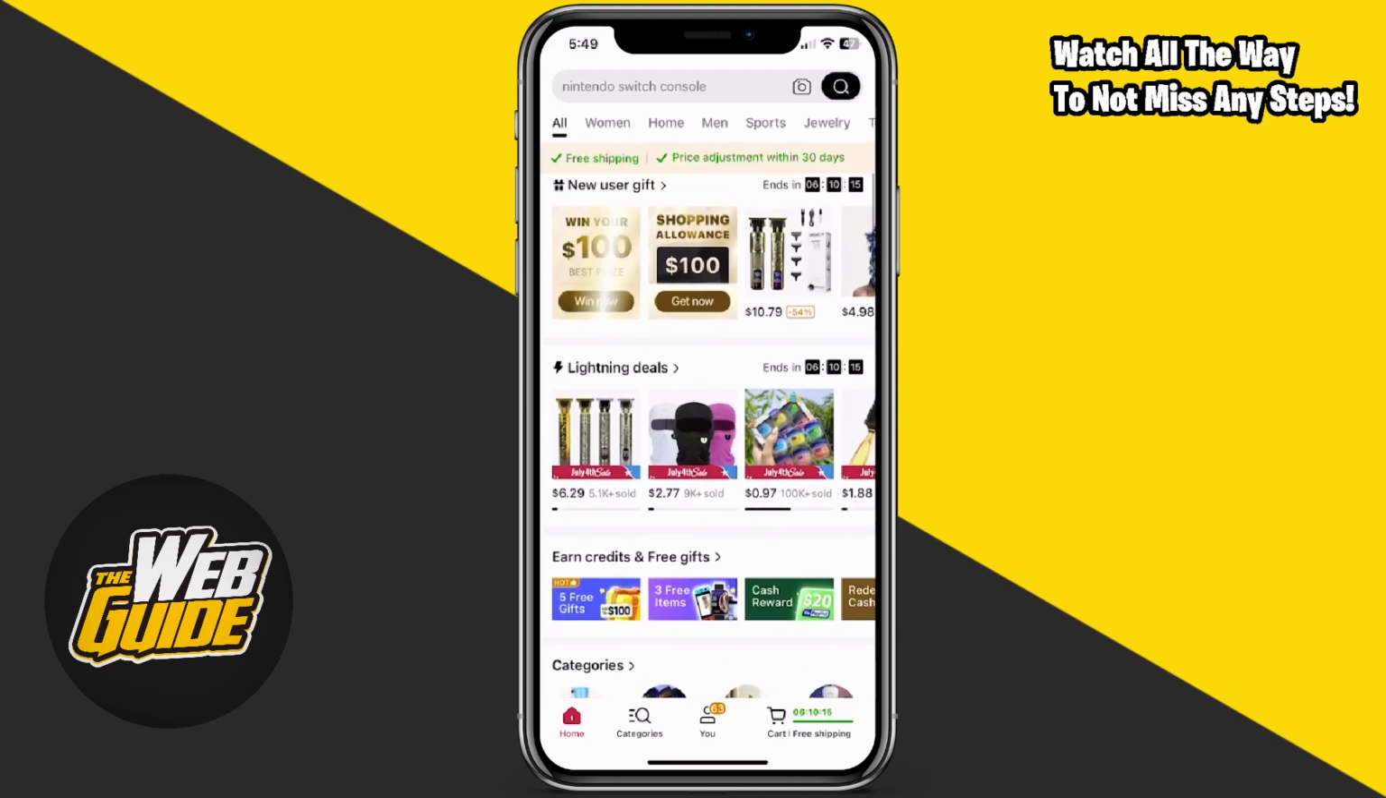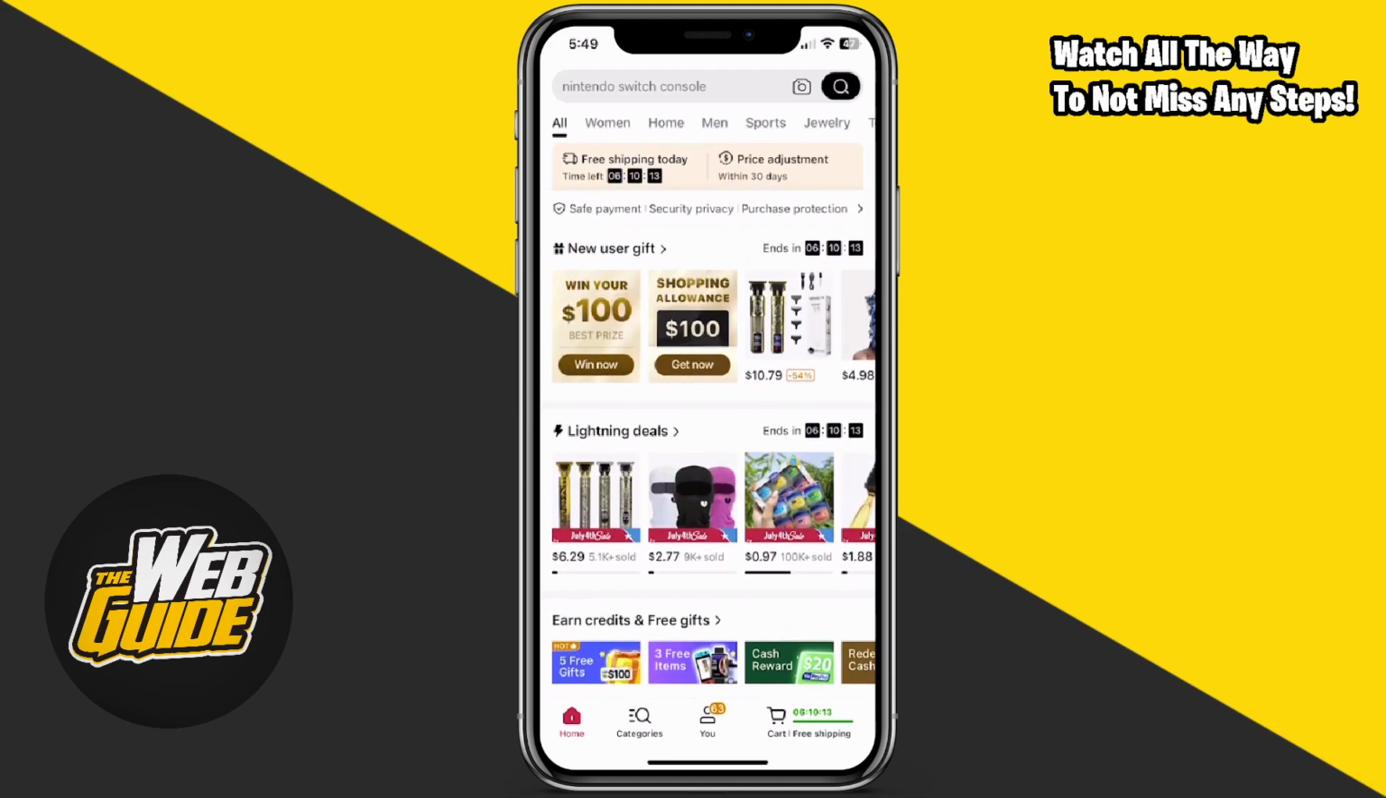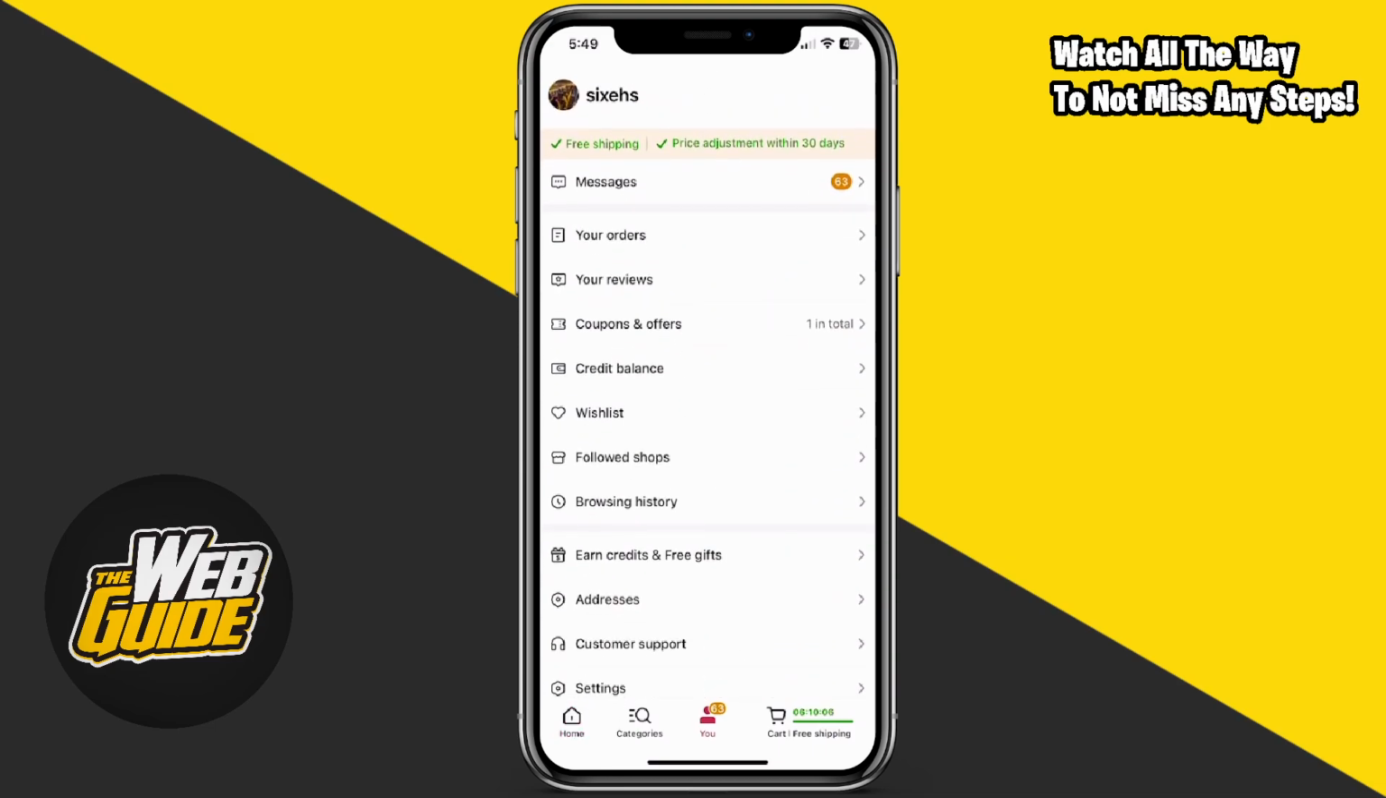Now, first of all, you're going to want to create an account with Temu, and I can do that by using an email or whatever it may be. Once you go ahead and create your new account, head over to the user section, and it should be just like this, as you can see on my screen.